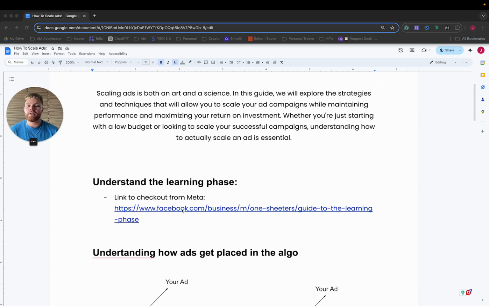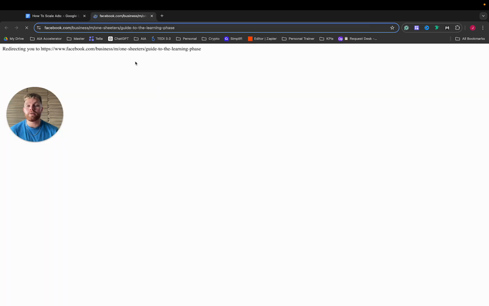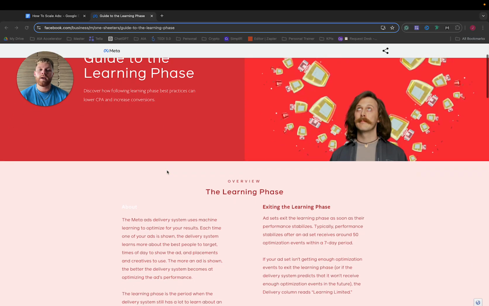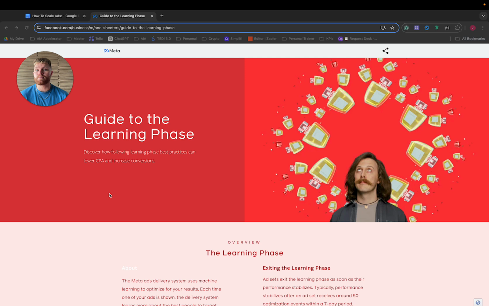So the first thing is you've got to understand the learning phase that comes with Meta. So I put a link in here. If you want to click on this, or if you just want to go to this website, you can literally just Google Meta Learning Phase, Guide to Learning Phase, and it'll explain it. I'm not going to go over all the details in here because a lot of times Meta goes through and they will update this, and what I say in this video might not be relevant if it's a couple months later. So I want this video to be as evergreen as it can, and I'll link this down below this video as well so you can check it out.